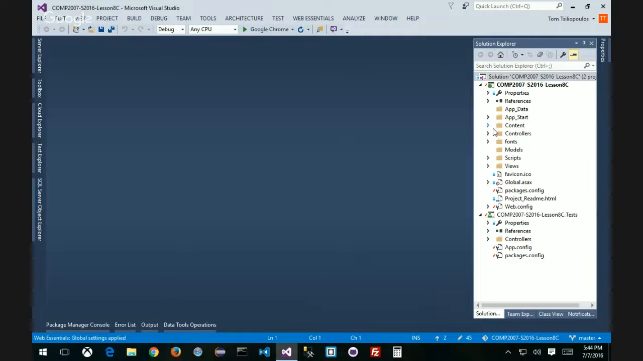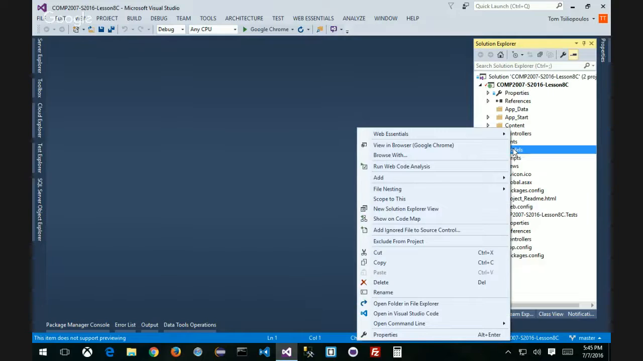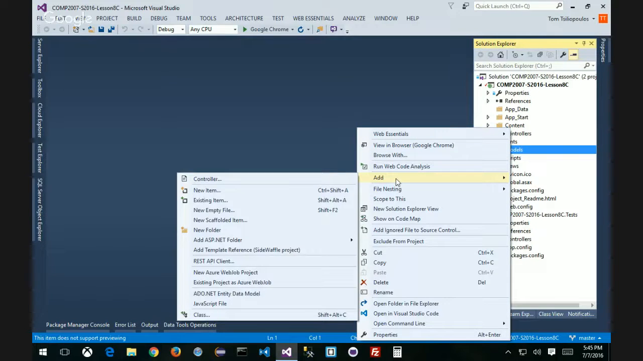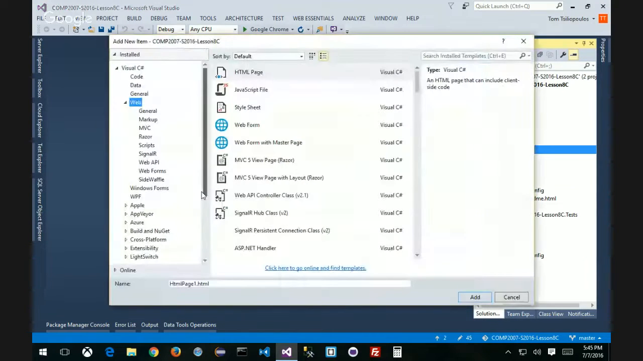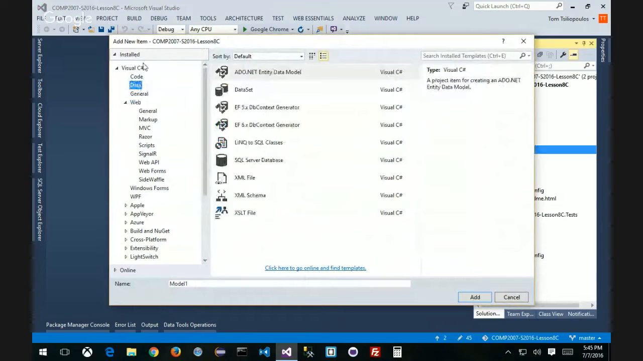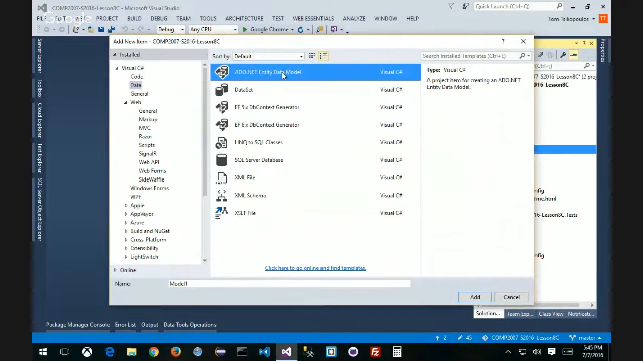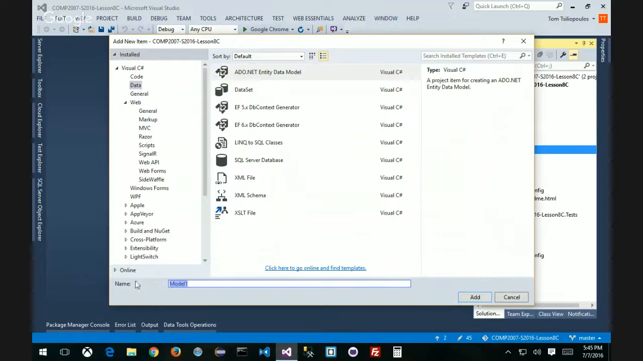Okay, so let's add the models that we want to add in from our database. So I want to right-click on models. Remember, I'm making a connection to the database. I'm going to go add, new item. And just like we did before, under Visual C#, we're going to hit data. We're going to click on ADO.NET Entity Data Model, right? And down here where it says model, we're going to try and use the Contoso data model again.